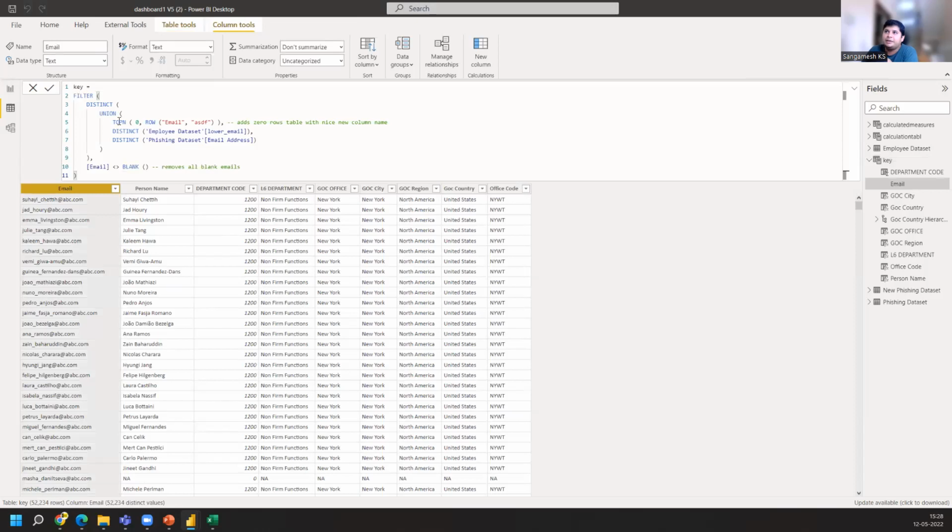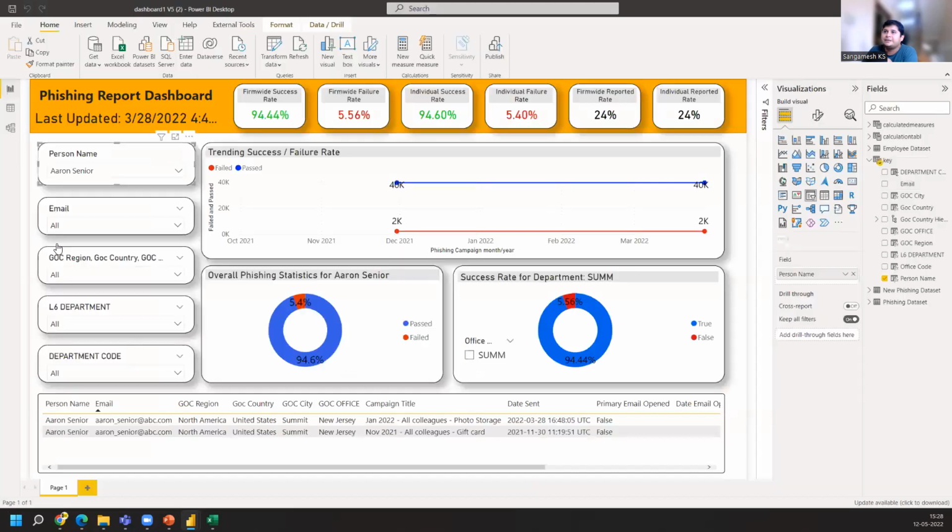How have I created this table? I have taken the distinct of the email ID, so I created this particular column. Based on this column, I created all these department codes, like persons table, department code, because all of these columns need to be used in slicers here. See here, person name and email are also coming from key. Geography, country, region, all of them are coming from this key table itself. L6 department and department code are also coming from this key table.